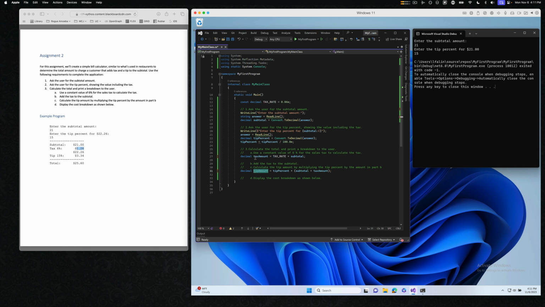So tip amount, this way we're consistent with tip amount. So we have tax amount is equal to the tax rate times the subtotal. Tip amount is equal to the tip percentage times the result of adding subtotal and tax amount together. Okay, so that gives us our tip amount. And then part D, we're going to display everything. So let's go ahead and start displaying things.